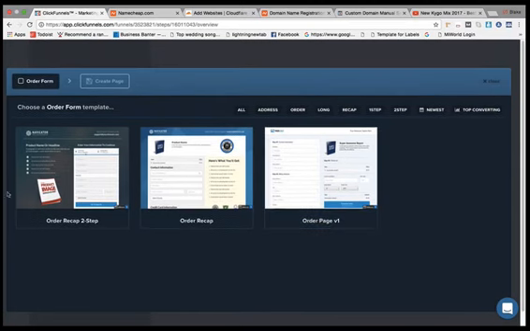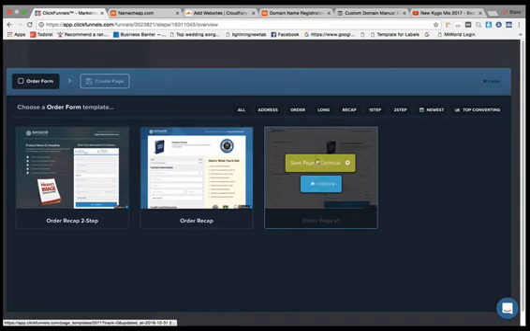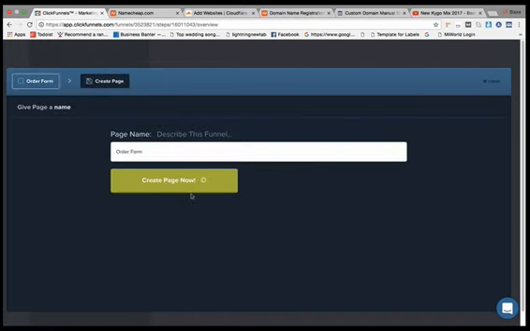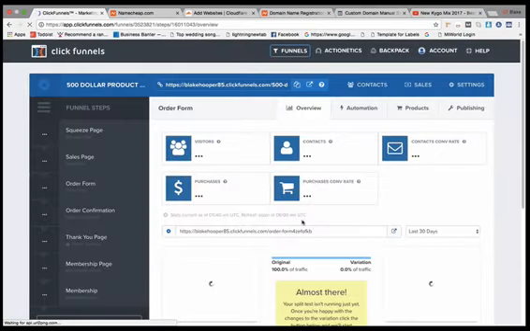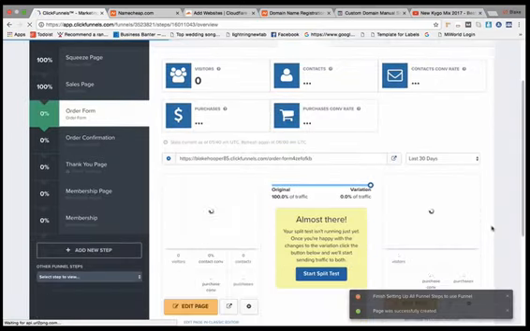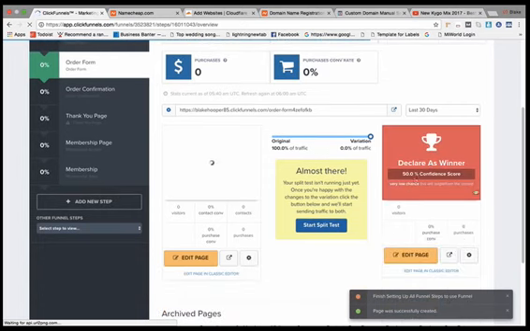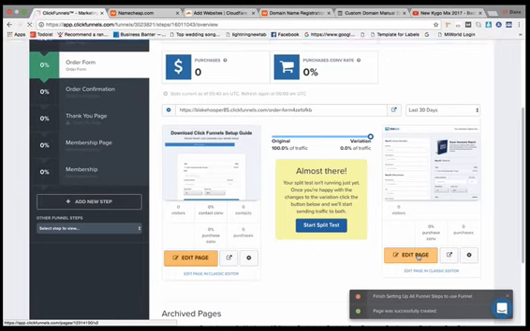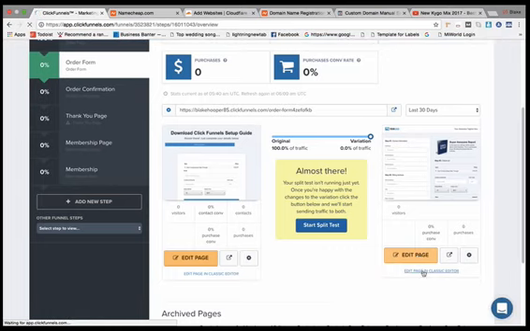Now I chose, I don't know if it's still there anymore, but I chose that order form and then made it look how I wanted to. Here's an order form that we could just easily choose. You can change the name if you want, but that's fine. And you're going to see a pre-made order form sitting there. So then we're going to edit the page.